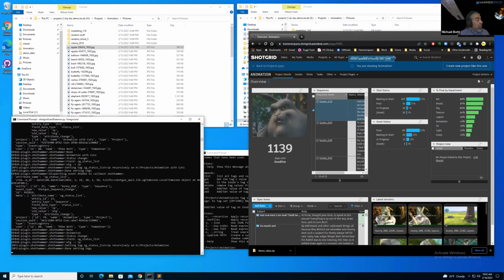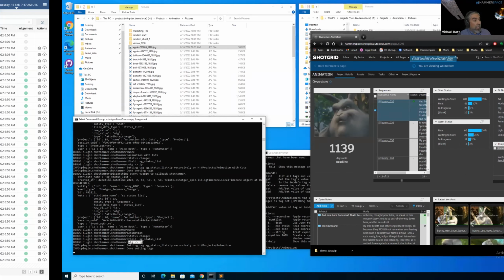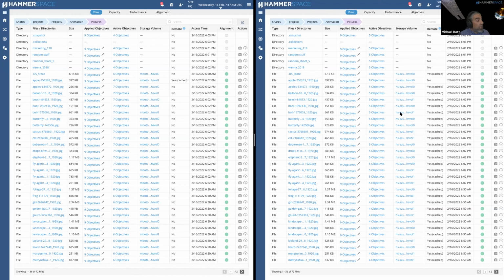You can see the information about the event, and there's a lot of data in this that I can use to create a directory that corresponds to that sequence or shot that I just changed the status of. But you can see down here, we switched from waiting to start to in progress. Let me show you on the Hammerspace UI what's going on right here. It's already aligned. I guess it got ahead of me. This was pretty quick.